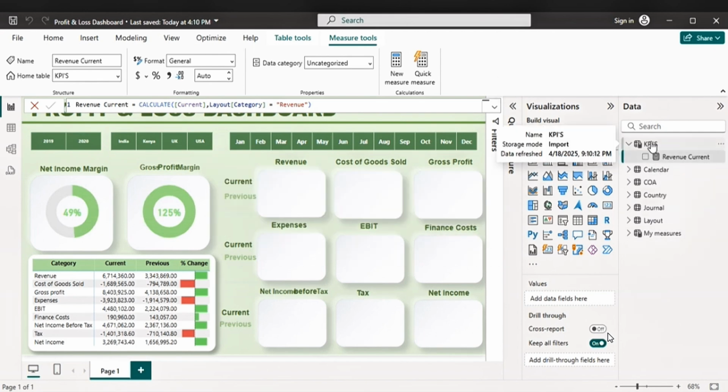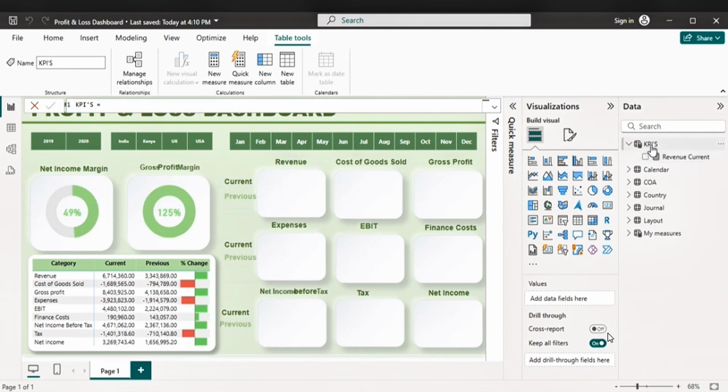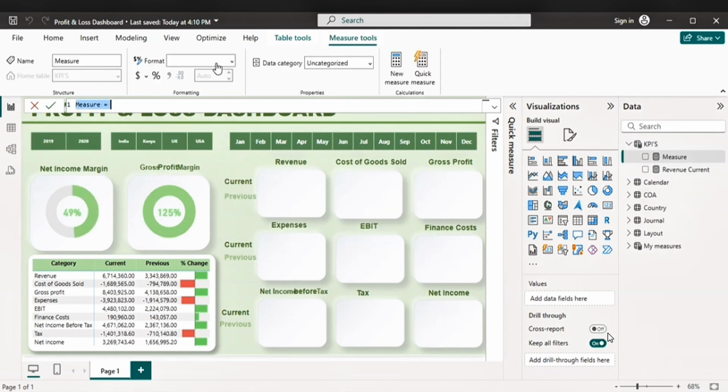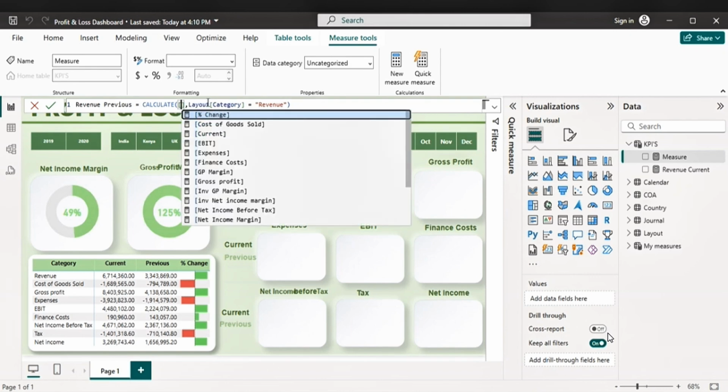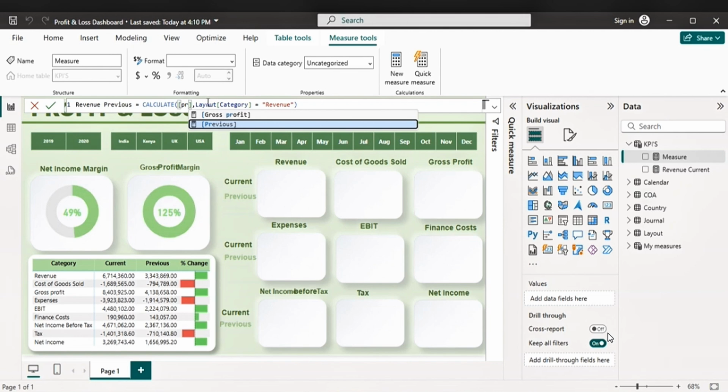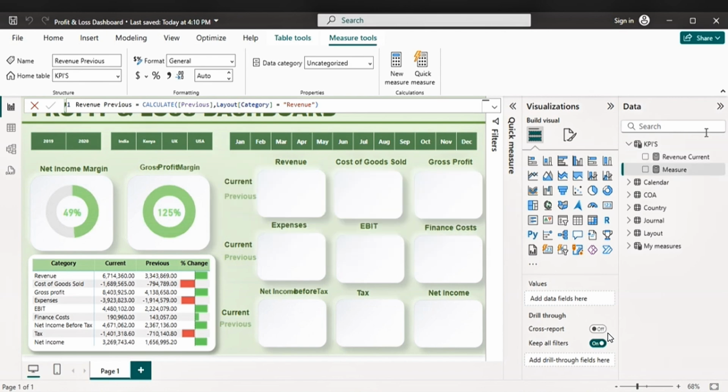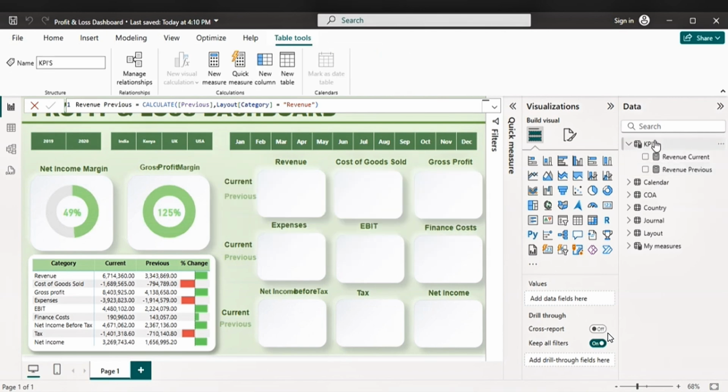Okay, let's add another measure. Let's add revenue for the previous period. So copy it, new measure, then paste, then change this one to previous. Change this one to previous too. This is what we're going to do to all the 9 cards.